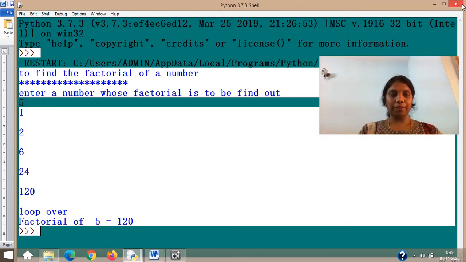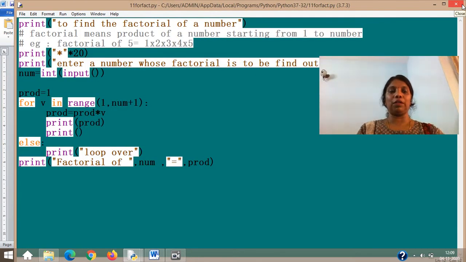I am entering 5. So 1, 2, 6, 24, 120. 120 is the product of 1 into 2 into 3 into 4 into 5. And the loop over came when the entire iteration was over, and factorial of 5 equal to 120 came when everything is over, because it is outside the loop.